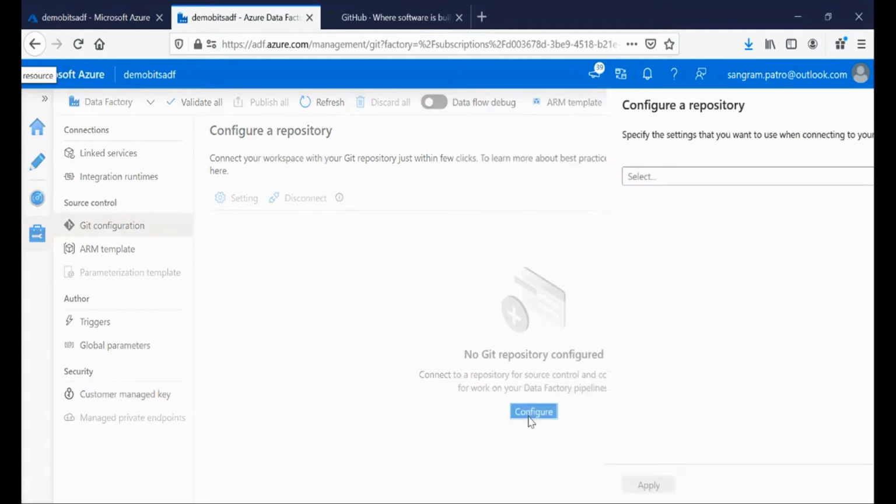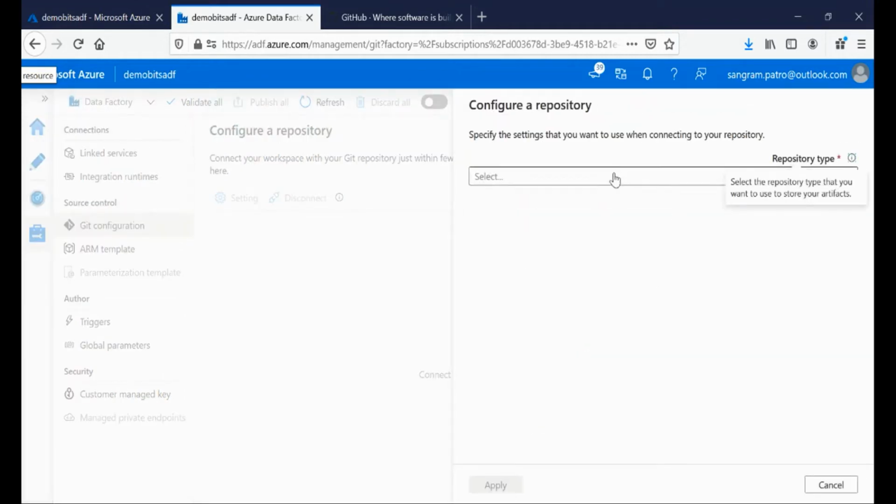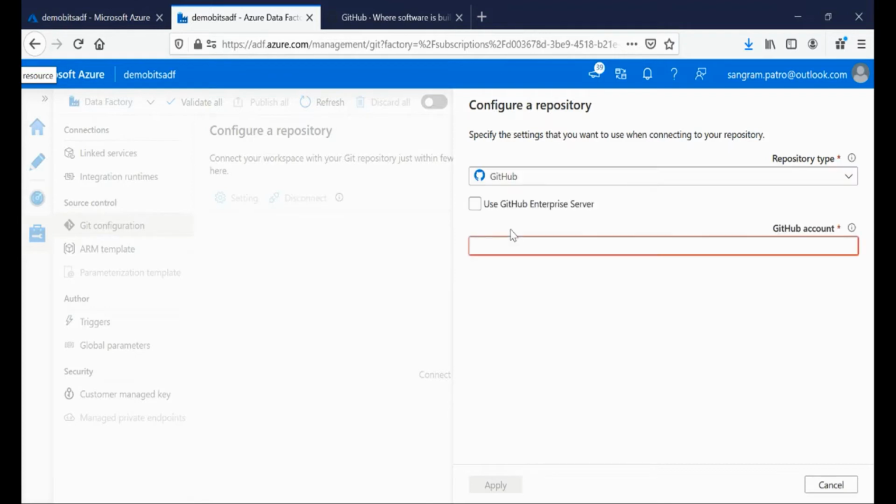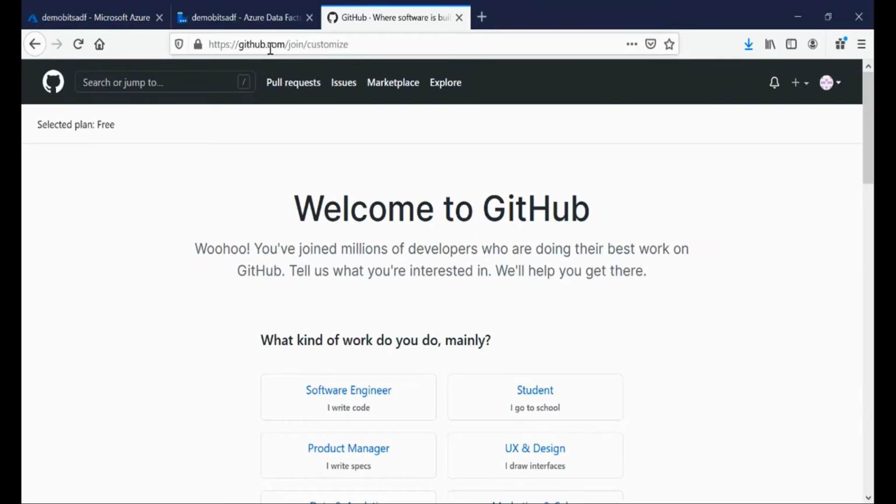So let's click on configure. And then we have to select the repository type. Either you can go for Azure DevOps Git or we can go for GitHub. So we'll choose the GitHub option for now. And then you need to select the GitHub account. If you don't have an account now, you can go to github.com, sign up with your personal email address, and then you can come to this particular page.